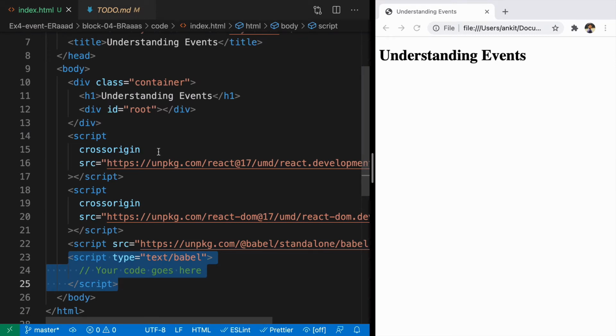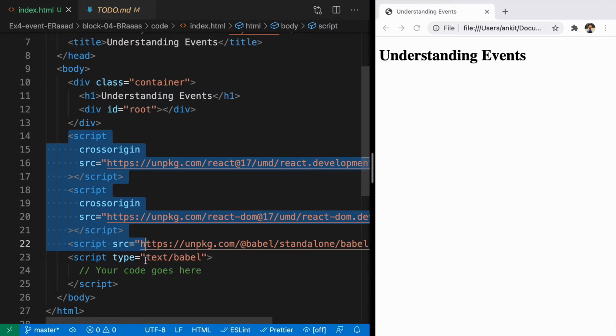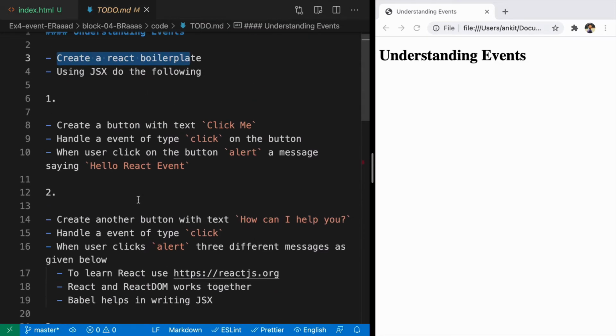So whenever you have little things to do, go ahead and use basic HTML by adding some script and start writing your JSX here. Only when you have to make a bigger application like the one we were creating earlier, like Gizmo or something, then you use create React app. Now let's move on to what we have to do.